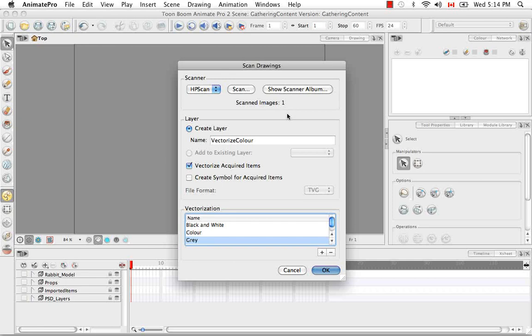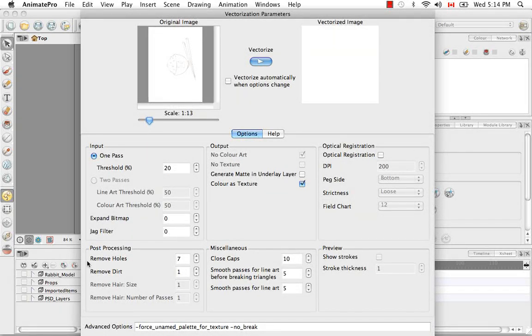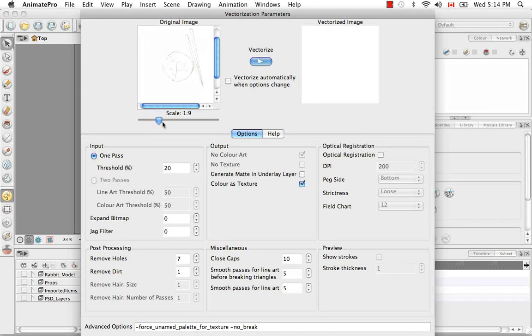So now that we've scanned one image, we can change our vectorization parameters, and I'm going to choose color and double click on that. And this brings up the same dialog box that you would see when trying to import in a bitmap image, not necessarily from a scanner, so just a PNG or a JPEG somewhere on your desktop. So you have your original image here, and you can zoom in or zoom out. Using the parameters that are currently set in this dialog box, you can see a preview of what your vectorized image will look like. If you continually change different settings and play around, you might want to enable the vector automatically when the options change option.